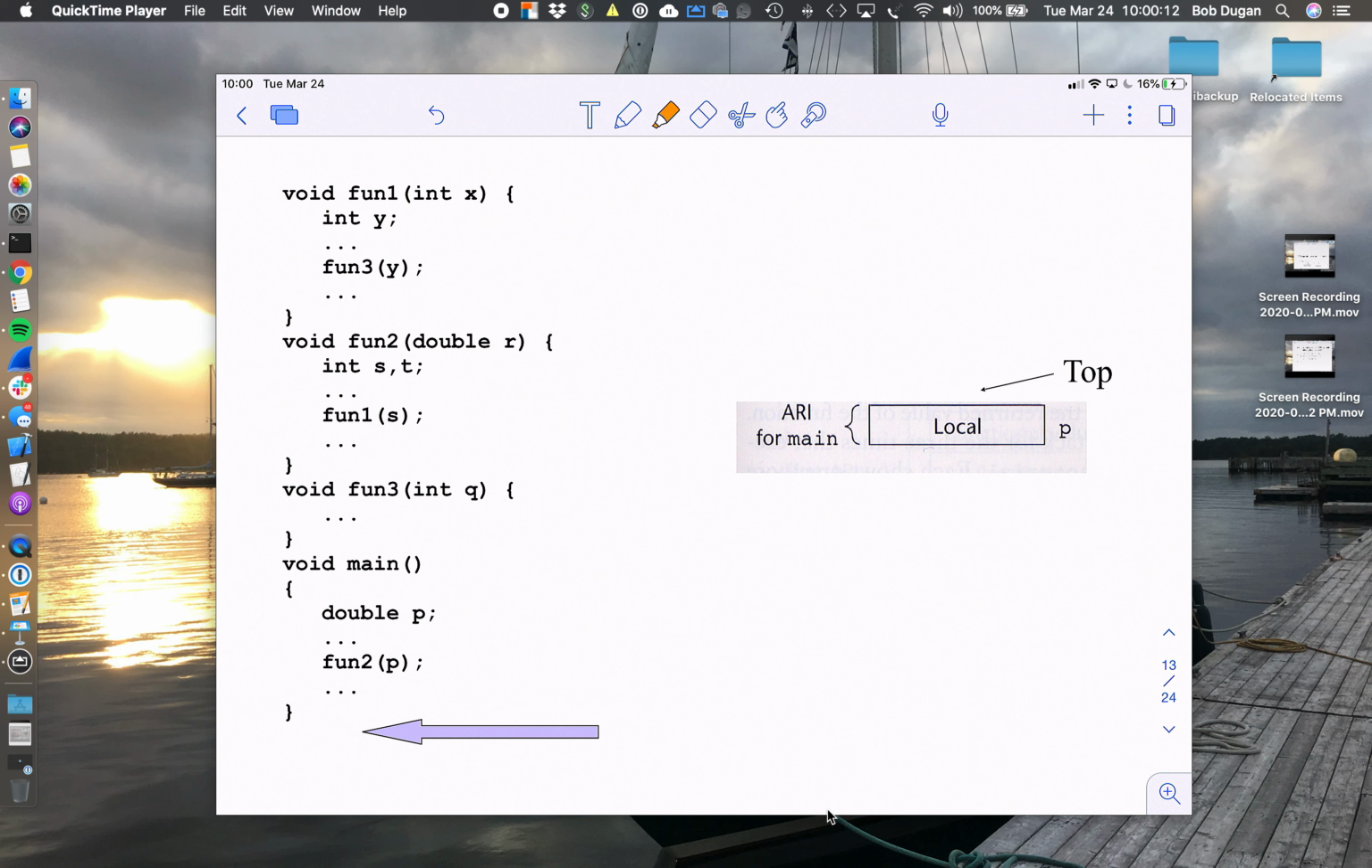All right, so I hope that makes sense. So I want to take you through one more, and this is an example of using recursion.